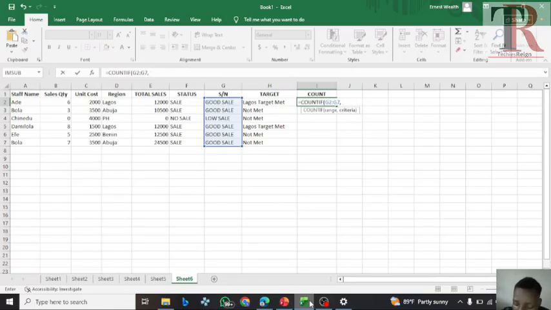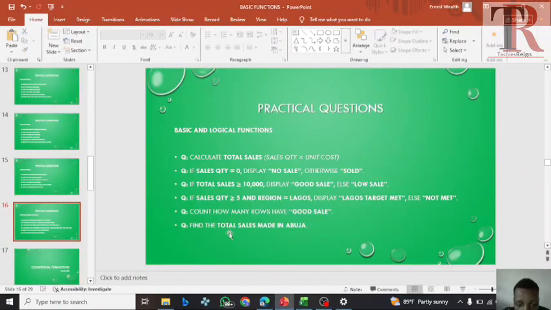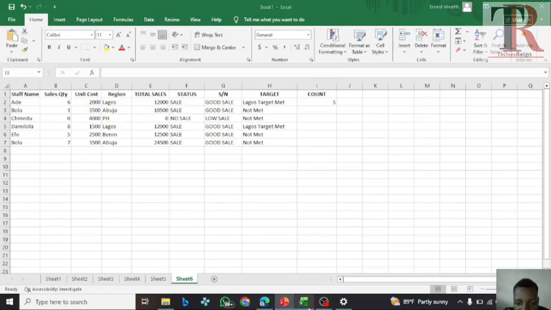Put it in quotes, so Excel will recognize it as part of the function. Then close your bracket, enter. So we have 5 good sale. 1, 2, 3, 4, 5. 5 good sales. And now for the final question, find the total sales made in Abuja.